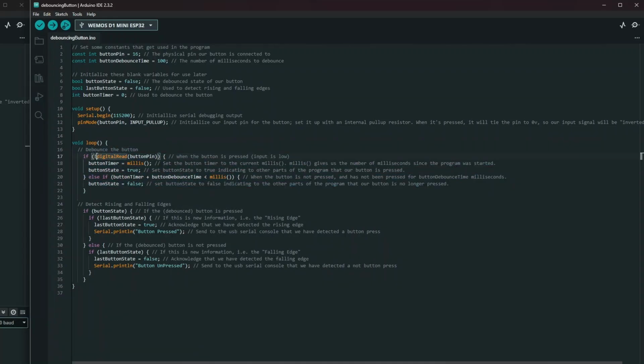We're going to see when the button is pressed, just like we were before with this little section of code. And when it is pressed, we're going to set button timer to millis. Now this millis function gives the current number of milliseconds since the Arduino started. So it's basically a time marker because millis is always increasing over time. So button timer is always going to equal the millis at this instant. So let's say the button was pressed at 100 milliseconds into the program. Button timer is going to be 100 milliseconds.